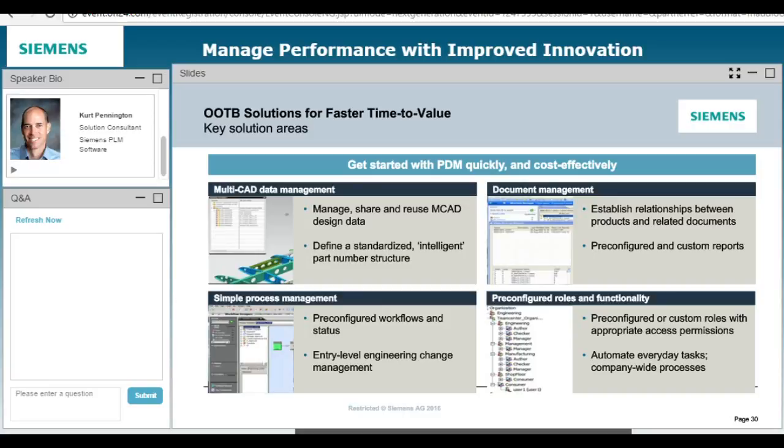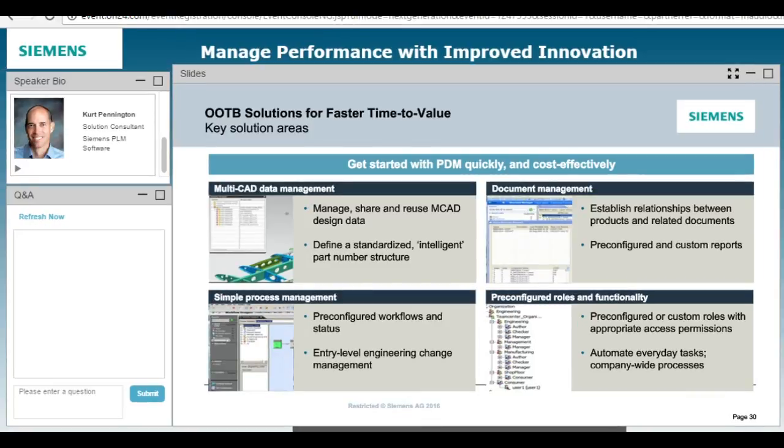So Teamcenter integrates very well with all the major CAD players. We can manage that data, share it. It allows better reuse of that CAD data, so you're not recreating a lot of things every time. We can also configure a standardized or intelligent part numbering structure, typically based on what you have in-house already. It also has full document management. Now, we talk about CAD, but Teamcenter manages all document types. And with that, we can establish relationships between products and related documents.